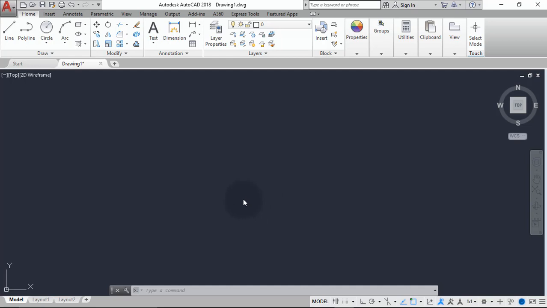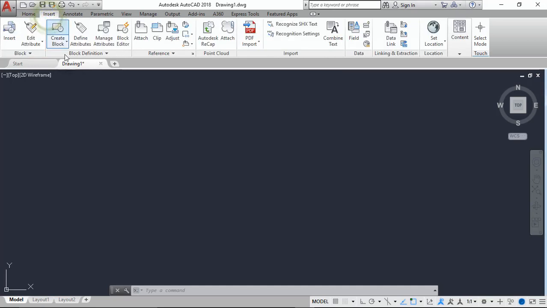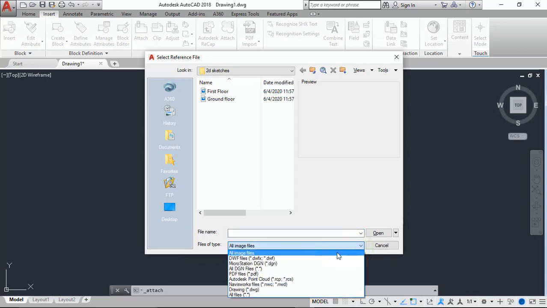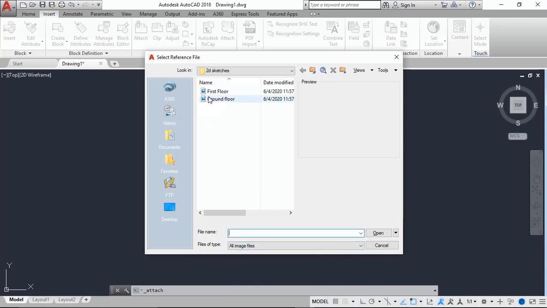To insert our images, let's go to the Insert tab ribbon, click on Insert tab. From there, we'll go to the Reference panel. Under the Reference panel, we'll click on Attach. So when we click on Attach, from here, you locate where your 2D sketches are, where I've located mine. So one thing to take note again is the file types. You make sure that the option you select is all images, so for it to display your sketch images.